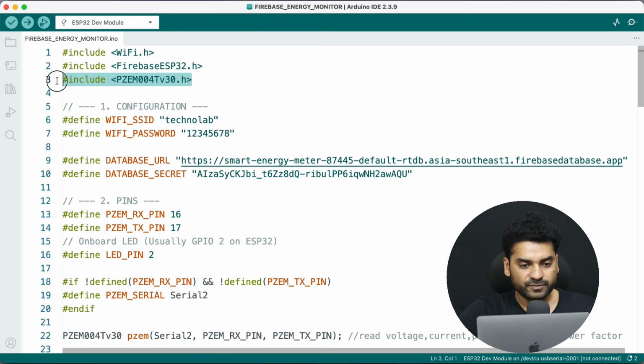And this library, that is PZEM-004T, is used for reading the parameters like current, voltage, power from the PZEM sensor. And these two variables, that is Wi-Fi SSID and password. In the Wi-Fi SSID variable, we have to give the name of our router or hotspot SSID name. And in the password, we have to give the password of our router or hotspot.